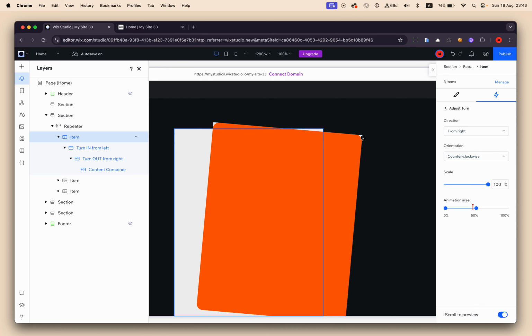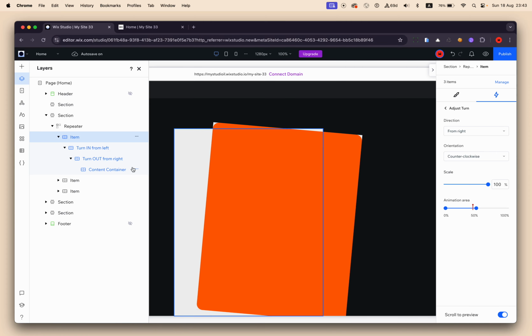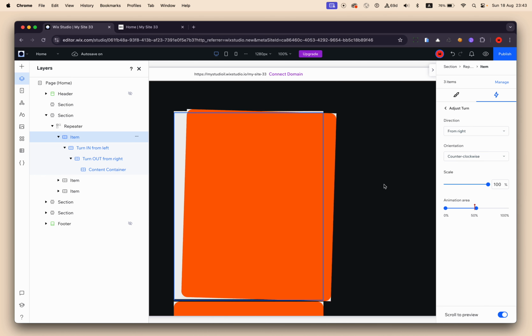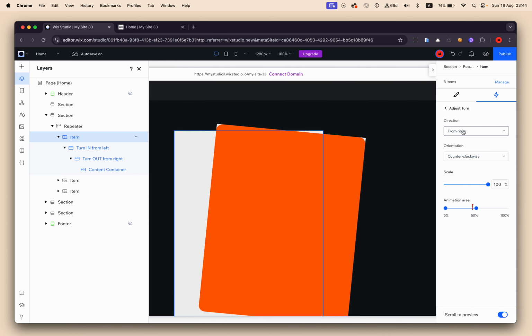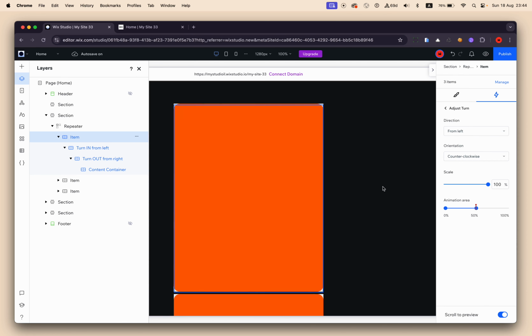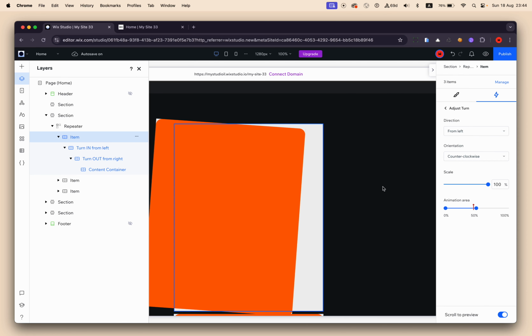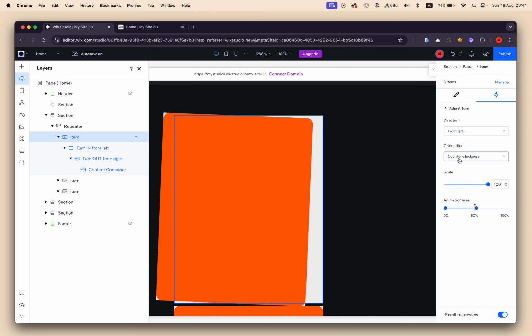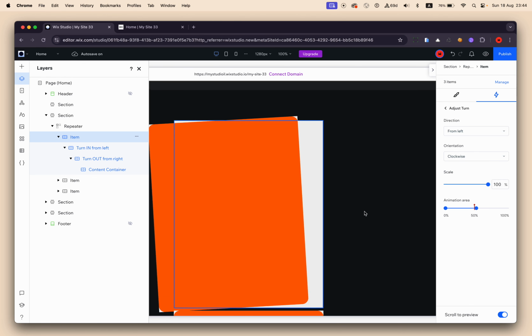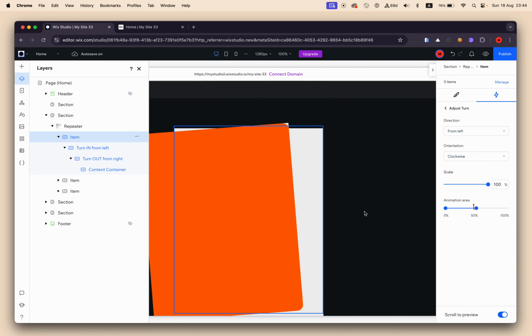You can see the corners because we gave corners only for the content container, but actually in practice this is the element that is animated, is turn in from left. So we want it to come from left, and we want the degrees to be the opposite way, so the orientation should be clockwise. So it looks something like this.